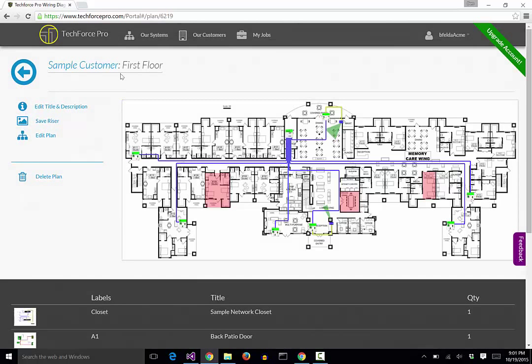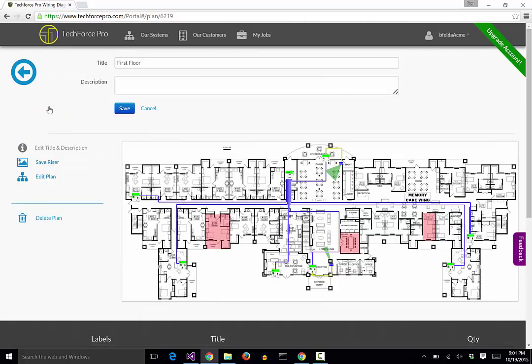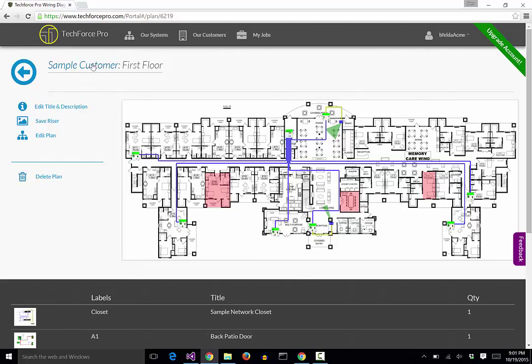So when I click on that floor, you see it takes us to a page that looks similar to the other ones where we have edit title and description. So we can change the name of this floor. Right now it's just called first floor, but if you want to give it more details, you can. Also in the title is a link to go back to the customers page if you want, or the back button takes you there as well.